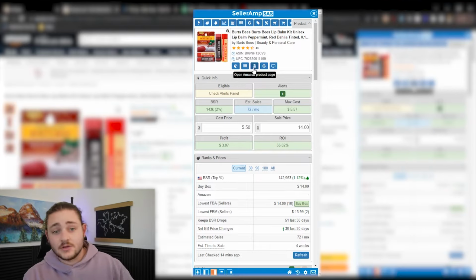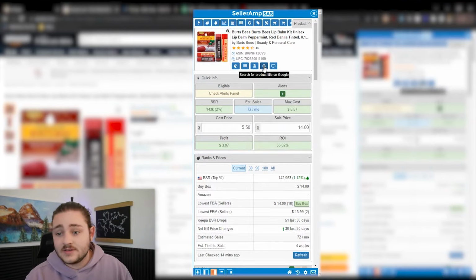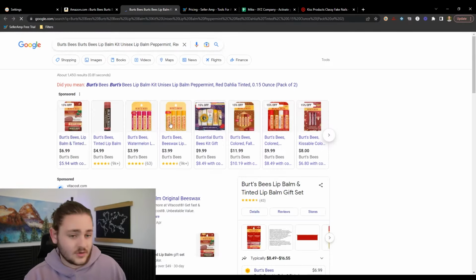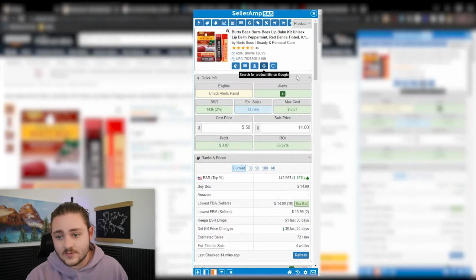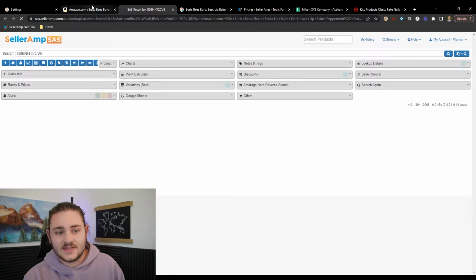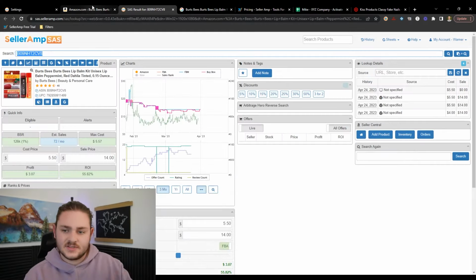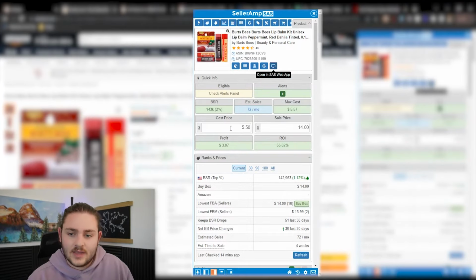This button can take you to the Amazon page. So if you're on a different spot, this is going to Google the title for you, which I think is interesting. It can help you determine where it might be profitable to source it from. And then this right here is going to open it up in the SellerAmp web app. We'll look at this in a little bit, but this is very similar data laid out back on our web app.